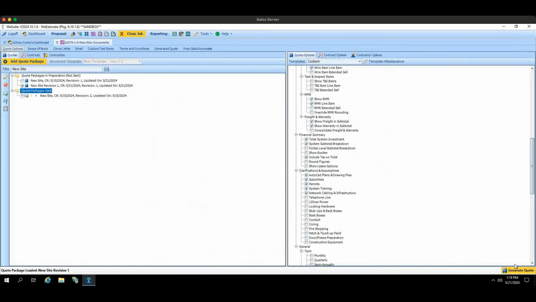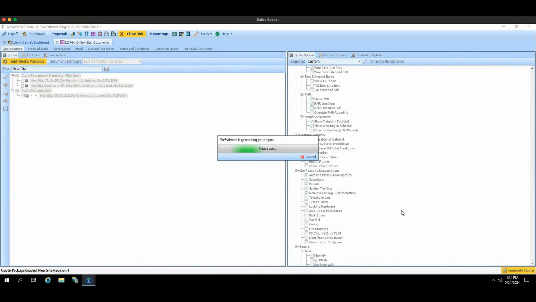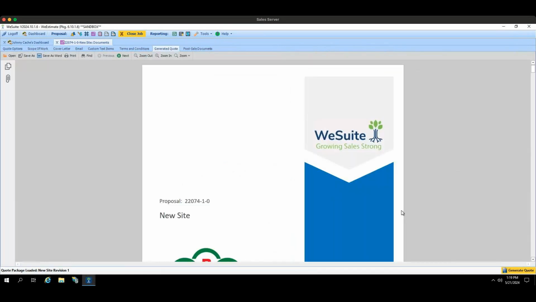Once you're done, go ahead and click on the Generate Quote button. And this will spit out your document. So this is your proposal document, or really ours for testing purposes. Very simple stuff at the top. You can save this as Word. You can save it as a PDF. Or you can print it.